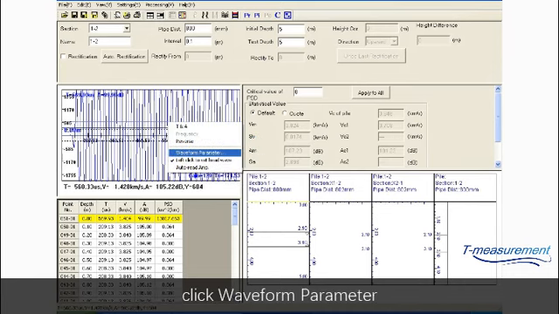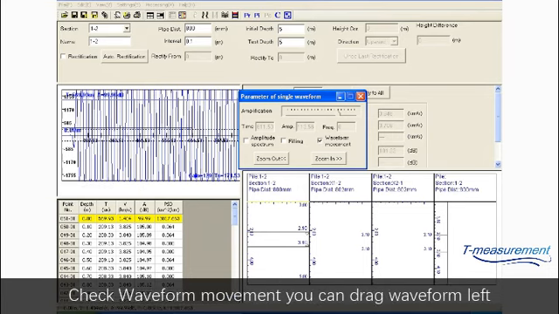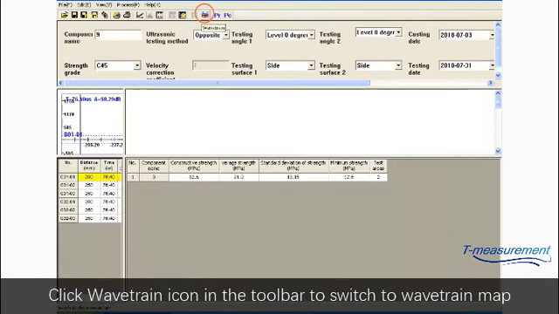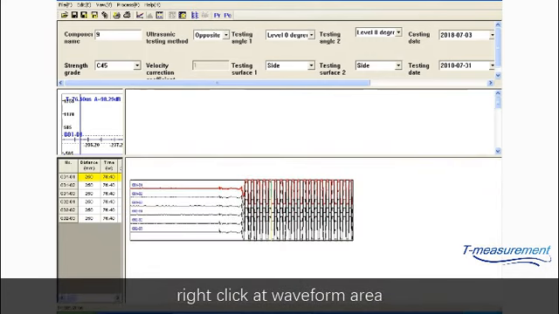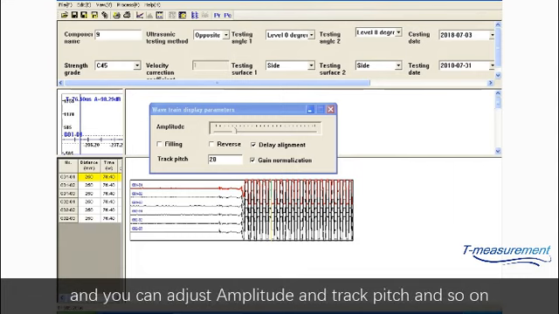Click Waveform Parameter. A parameter window pops up, and you can zoom in and zoom out the waveform, etc. here. Check waveform movement. You can drag the waveform left and right by holding and moving the left mouse key. Click the Wavetrain icon in the toolbar to switch to the Wavetrain map. Right-click at the Waveform area. A Wavetrain display parameters window pops up, and you can adjust amplitude and track pitch, and so on.